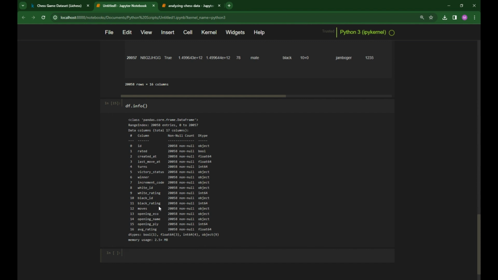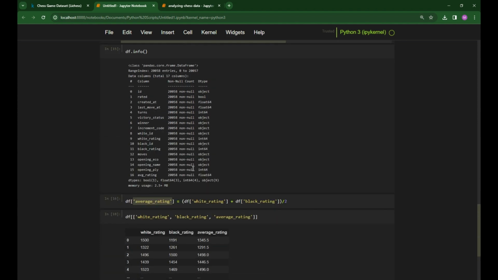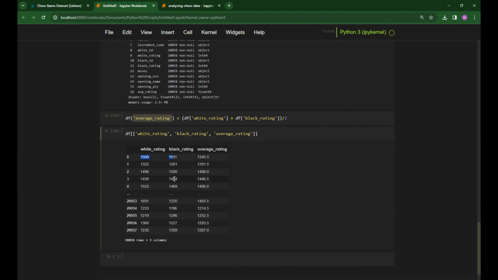First thing we will work with is the average rating of a match. So we only have the white rating and the black rating. Naturally, the very first thing we need to do is to create a new column named average rating, which will just have the average of those two ratings. So let's do that. Now let's see if it works. It seems that it works just fine.